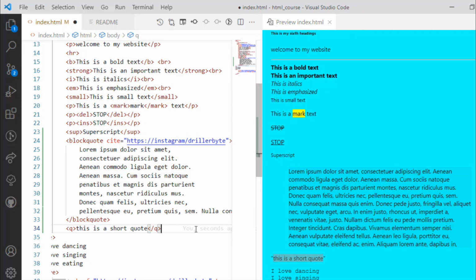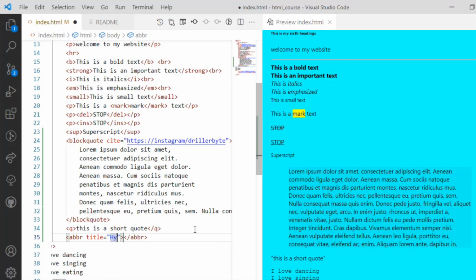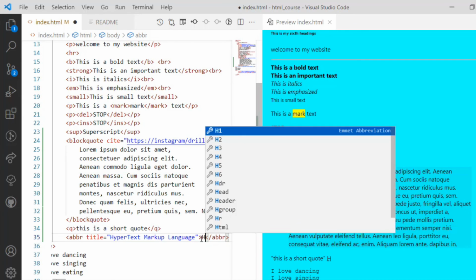Now another thing I would like to talk about is the abbreviation, or abbr. So if I type abbr, this is also a tag. You see I have a title. For example, I can put the title as hypertext markup language. So the title is going to be hypertext markup language, and then in between this abbr, which stands for abbreviation, I can just put HTML.